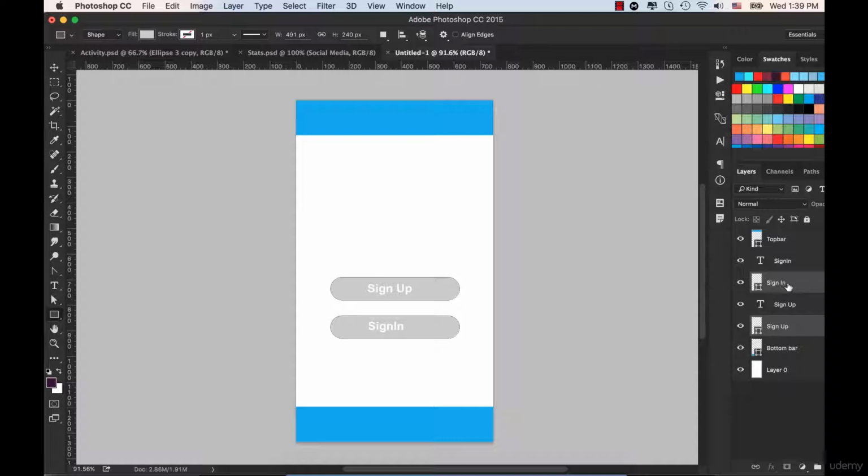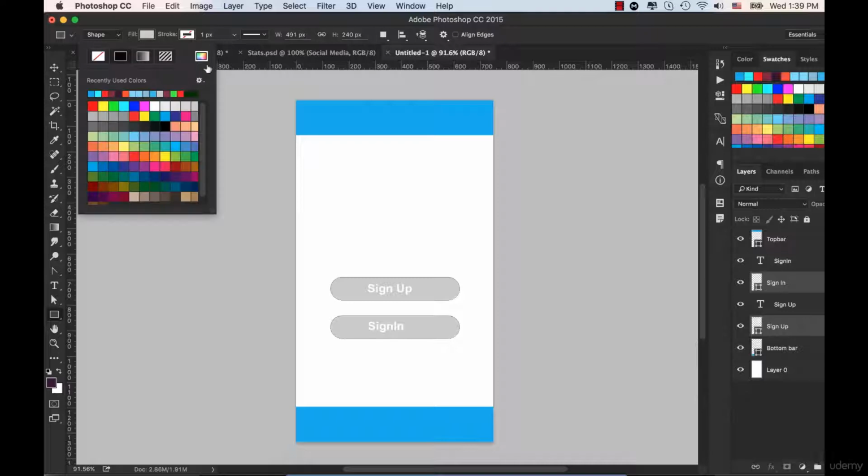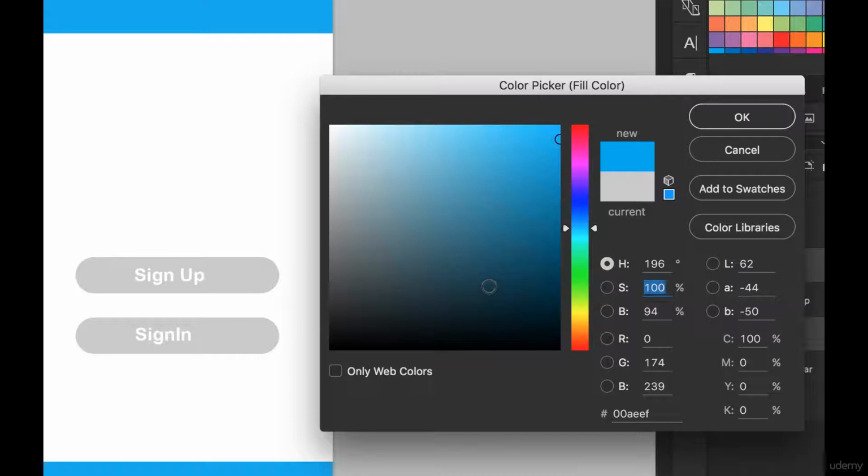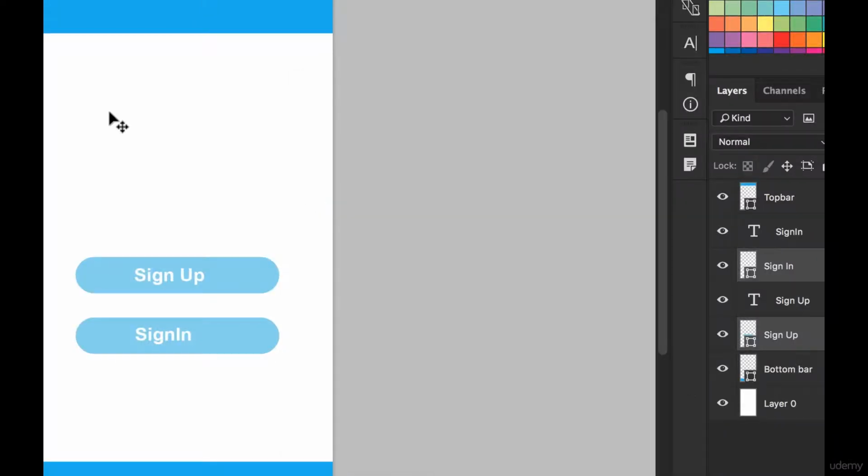Okay, now we have the sign in and sign up selected. Then go to the fill color. From there, select color and select that blue color, the same blue we filled our top and bottom bar with. We have that same blue in the color slider. And see, saturation is 100 and brightness is 94. So let's reduce the saturation. And you see, the more I decrease the saturation, the slider moves to the left. Okay, so let's say I'll change it to 45 and click OK. So you see we have a lighter shade of the same blue.